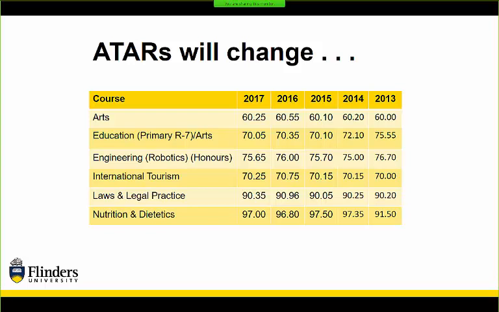So that's why some of the competitive entry scores do fluctuate a little bit, and we do suggest that you use that as a guide, because it can jump around a little bit. Generally speaking, it doesn't jump around too much from year to year, but it can happen. So we do ask you to try and account for that into your planning.